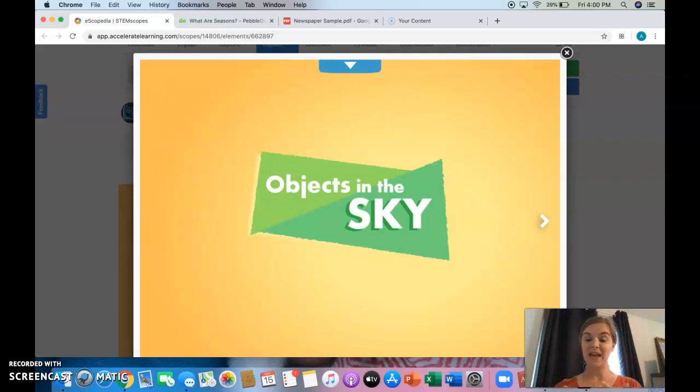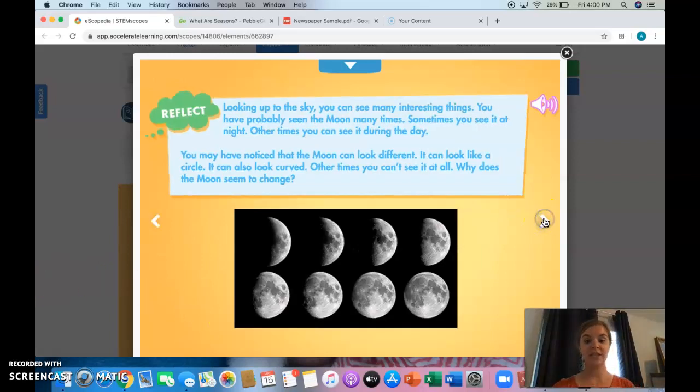So to wrap up science right now, we are going to talk about some different objects in the sky, and we're going to talk about the different seasons. So first we're going to start with objects in the sky.